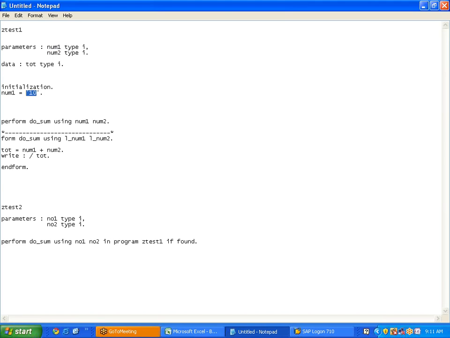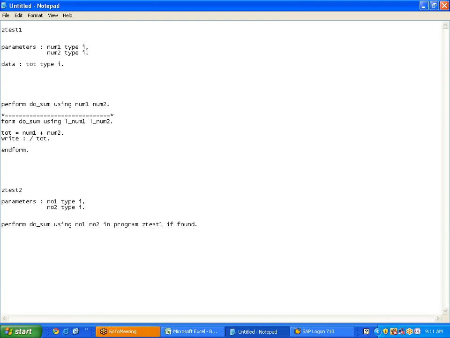So instead of doing this, you can also do one thing. Here you can say default 10. Default is a keyword. So if you give default 10, when you execute this program, this 10 will appear automatically in num1.